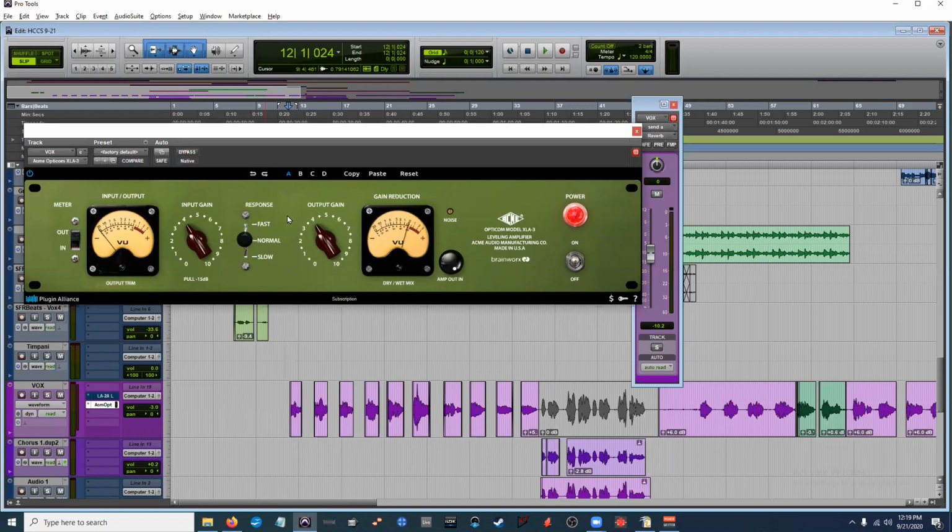If you notice, there's not a gain reduction knob. You have input gain and output gain. And this is going to be the way it works in 1176s also. You'll just see an input and output gain. There's no threshold to set the level.